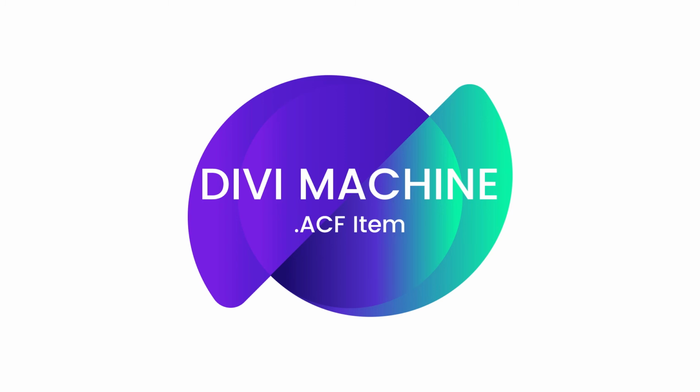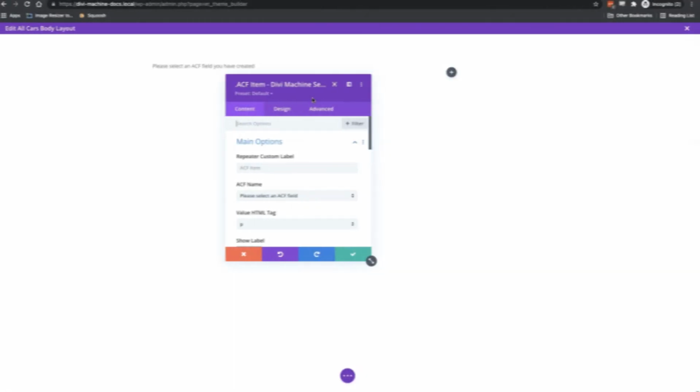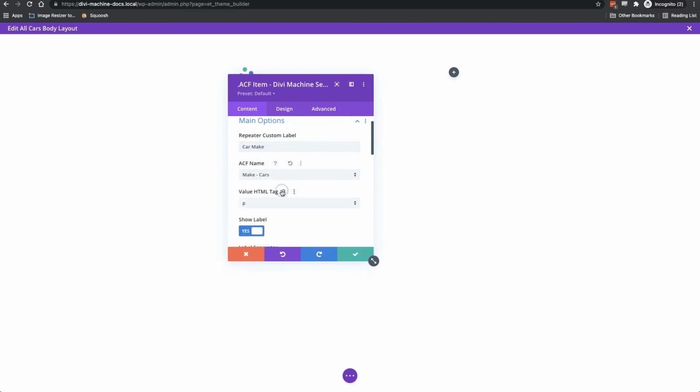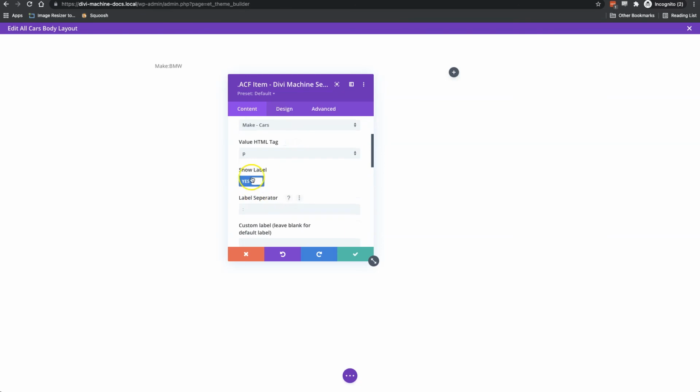Let's quickly get in and take a look at one of these. Adding the module here, we're going to go ahead and make the repeated custom label car make. We're going to select the ACF name as make cars because we created that earlier. We want to make the HTML tag a p paragraph tag, and we want to make sure we display the label here. Now, we're not going to put any text before, but we'll put a label separator of a colon. And yeah, I think that should be it.